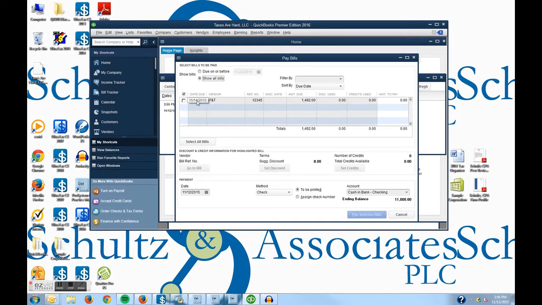And I'll see that the due date for my AT&T bill is November 14th. So that's almost due here. And this is the invoice number, reference number. And here's the amount due. I can click this and it will queue it up for payment.